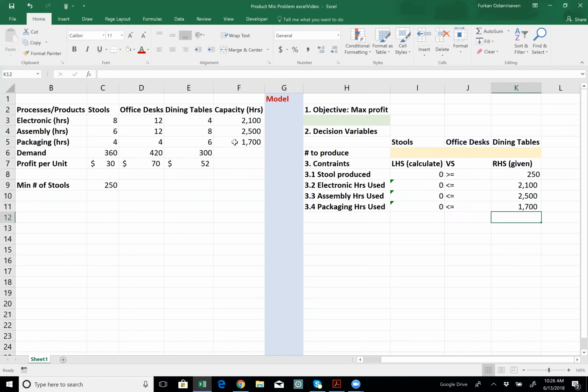And also the contractual constraint. Now what I'm going to do is look at my demand constraints. So I have three demand constraints here, and I will put them here.